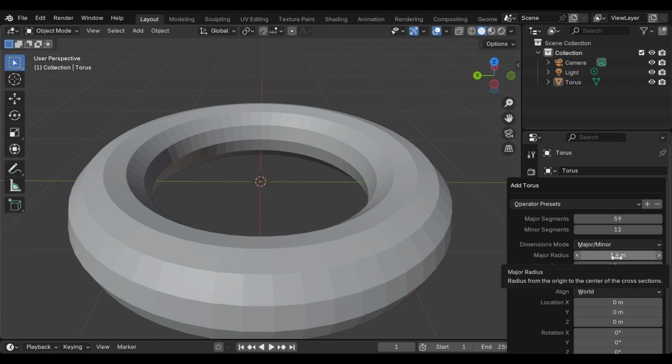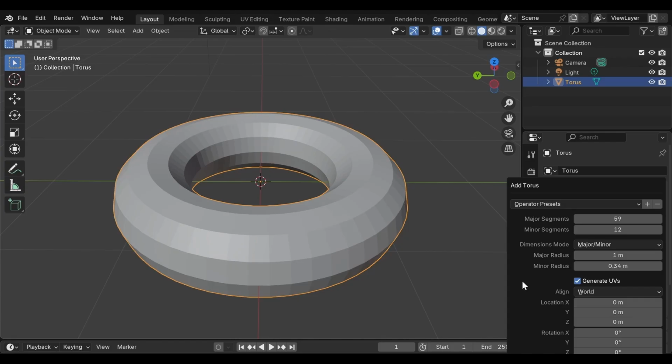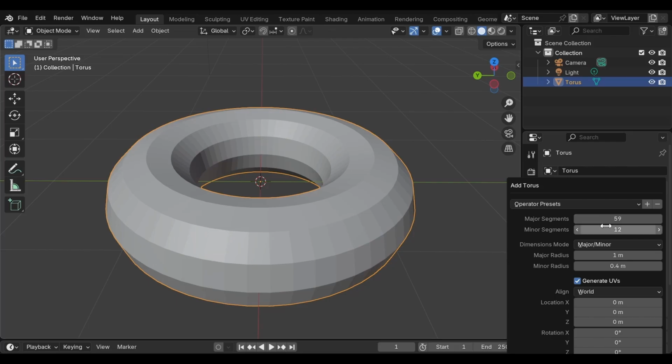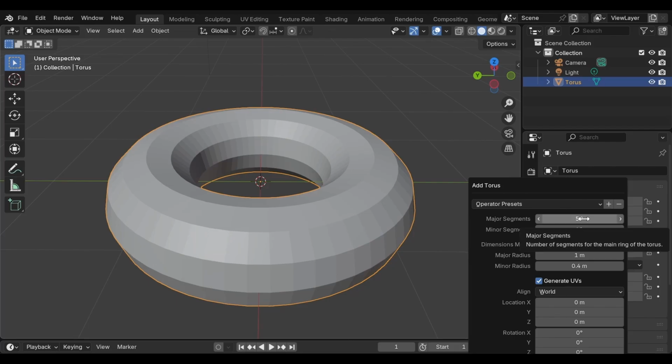Now let's shape this into something like a proper donut. Set the major radius to 1. This controls the overall scale. Then, set the minor radius to 0.4. This defines the thickness of the ring. You should immediately see the form becoming more convincing.